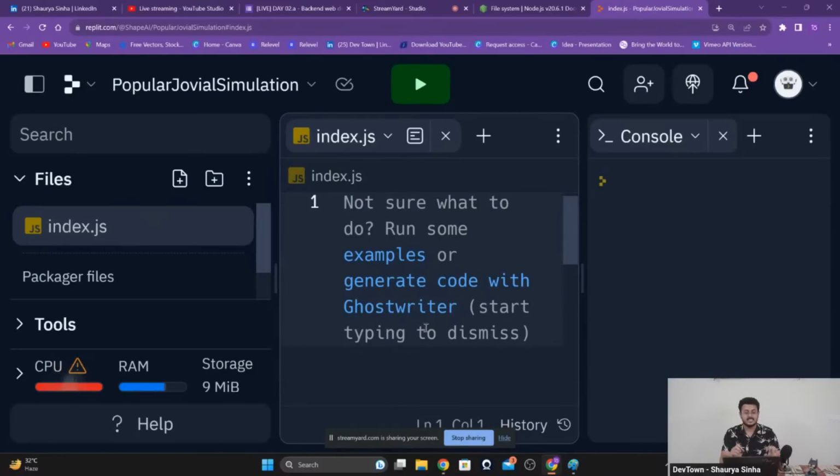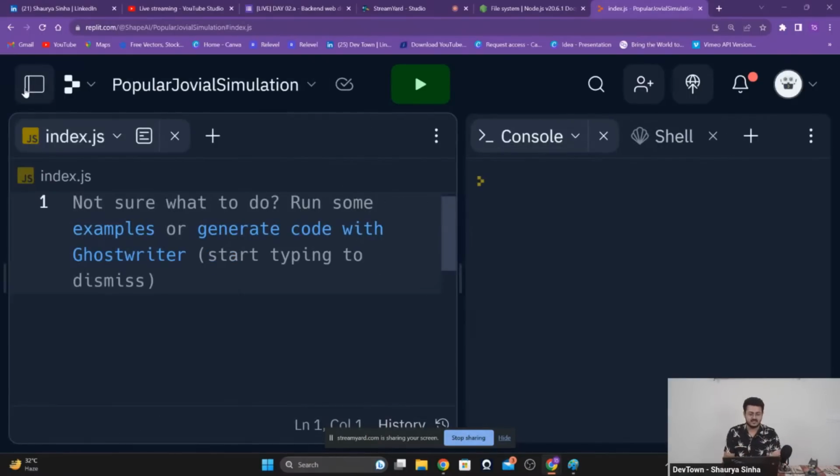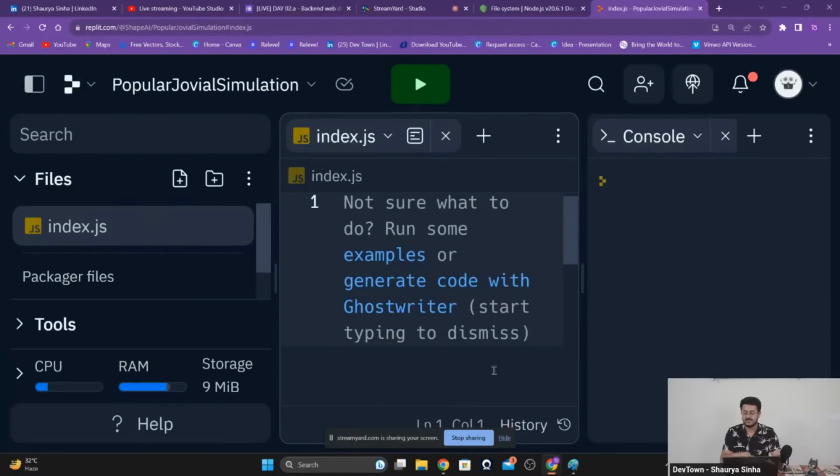The name of the platform is Replit, guys. You can just do a simple Google search and you will be able to find it. Replit.com. It's a free platform, as you're able to see. I'm using the free tier itself. I have never purchased the paid version of this, and I'll never do that as well. So once we are able to do this, guys, then we can start practicing our stuff right over here.